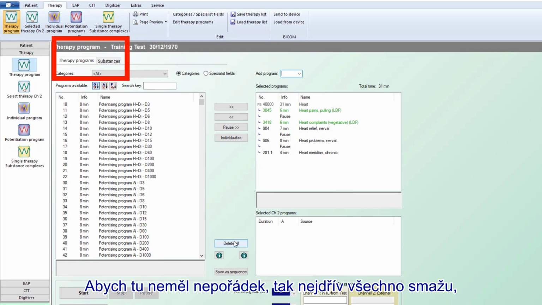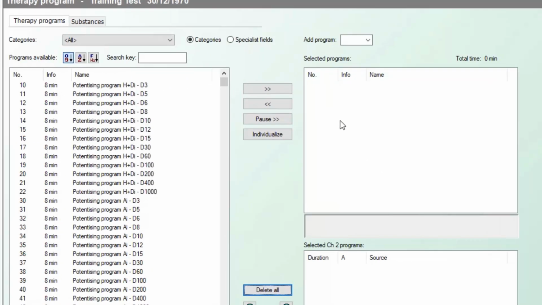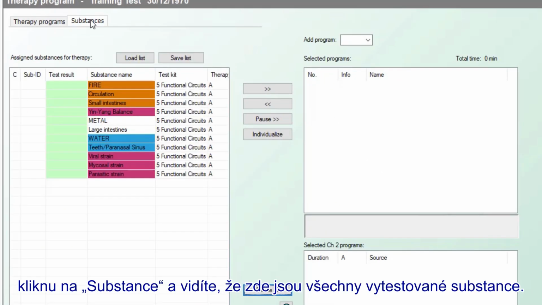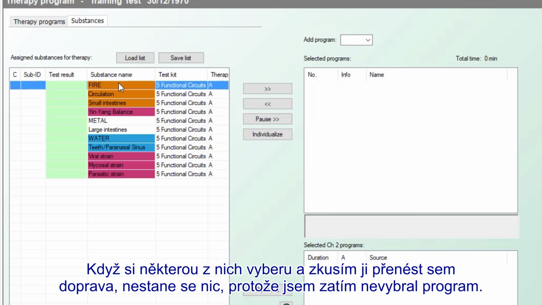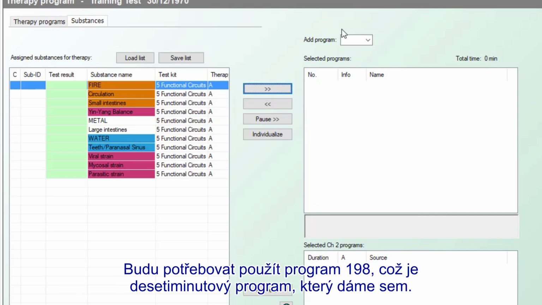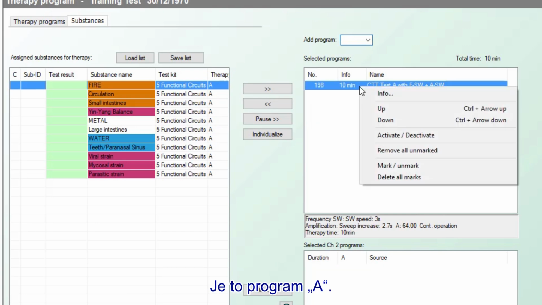I'm just going to delete all to keep this tidy. Substances, and we can see here the tested substances. Now if we just selected one and tried to move it across here, nothing happens because we've got no program here. If we wanted to use program 198, which is the 10-minute program, we'd put that in here, and that's A.